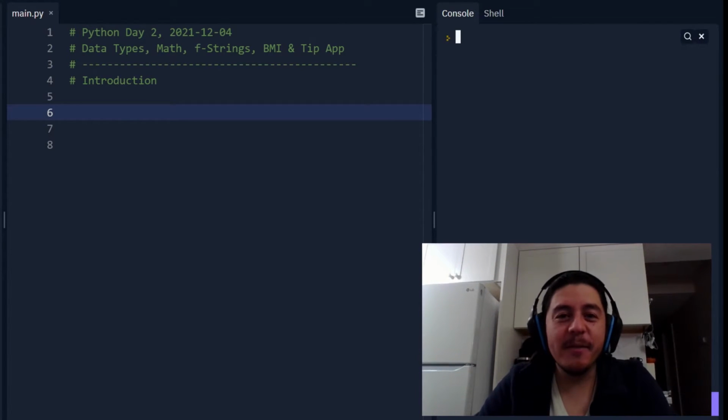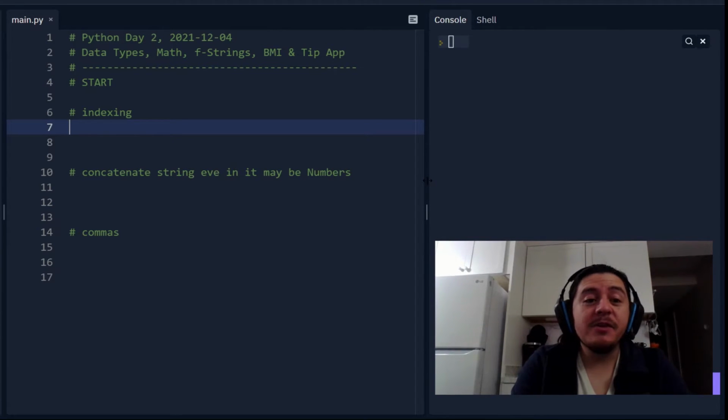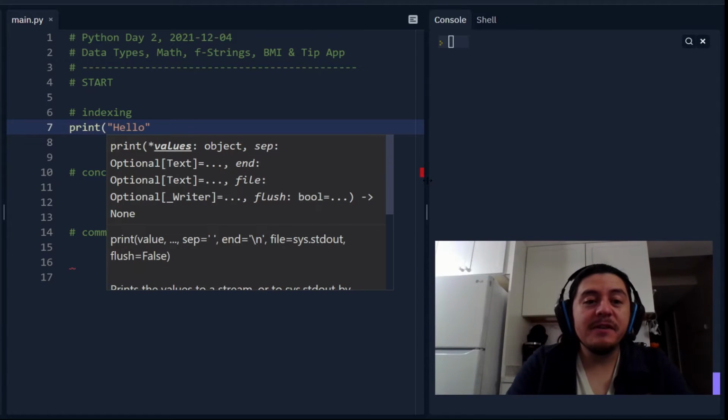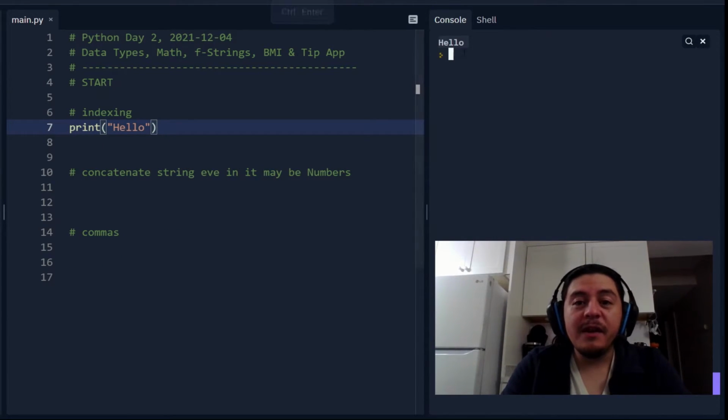Let's get to work. Let's start with some basics and build up from there. So let's talk about indexing. Every character in a character string has a numerical representation of where it is within that string, its position. So if you have the string hello and you go to print it, it's going to appear as we would expect in the console. And you notice that H right here is in the first position, E is in the second position, etc.